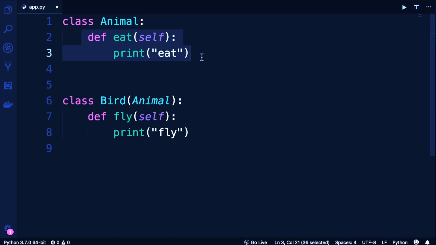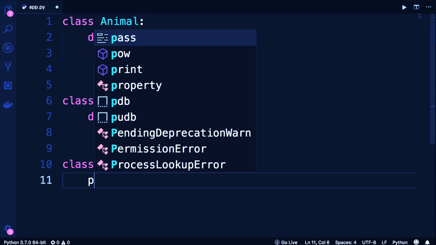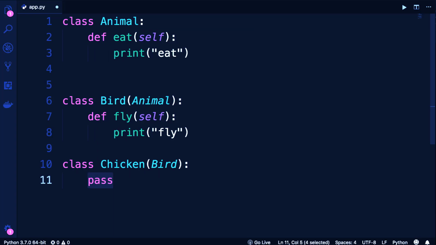Because too much inheritance between classes can increase complexity and introduce various kinds of issues. Let me show you an example. Here I'm going to define a class called chicken. Well, a chicken is a bird, so we can inherit it from the bird class. And here I'm going to use the pass statement to define an empty class. So as I've told you before, pass is a statement that doesn't do anything. We just use it to make the Python interpreter happy, because we cannot have a class without anything in it. We need to have at least one statement.